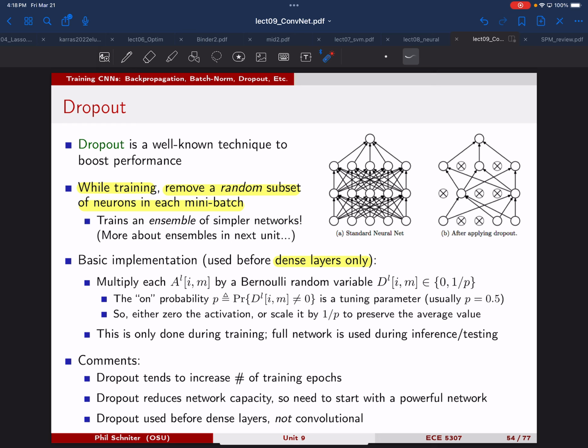So the thing you have to choose with dropout is this on probability, p. The default in PyTorch is 1/2, but maybe some other values would work better. And you can choose this separately before each layer. So basically that's how this works, and the full network is used during inference or testing.